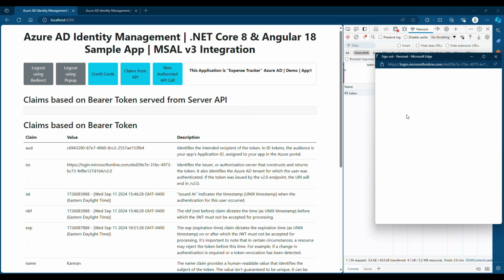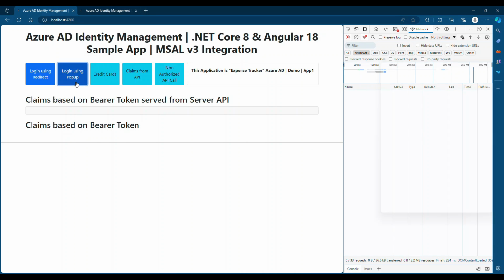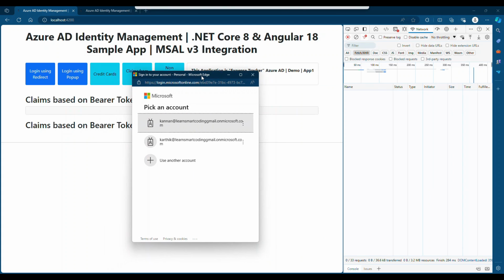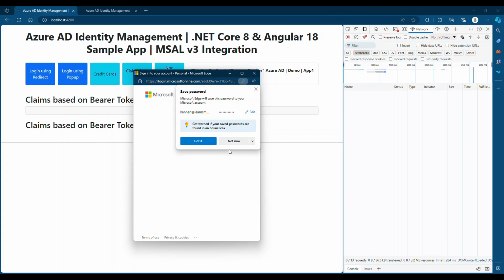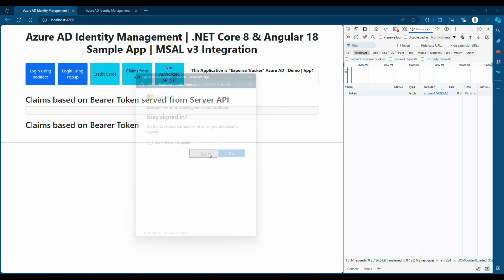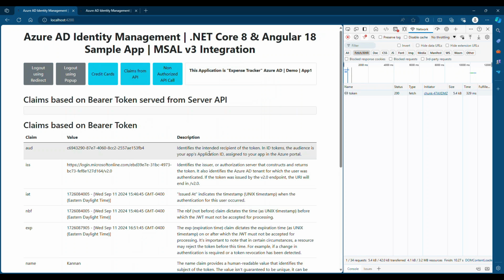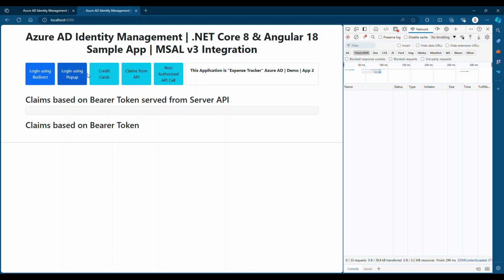But if I log out and try to log in, it won't show the consent again, because I already gave the consent. That's why it is not showing the consent, it is directly taking it here. So don't worry if the consent is not coming. Consent will come only when you are a first-time user. Now we are able to see this demo.